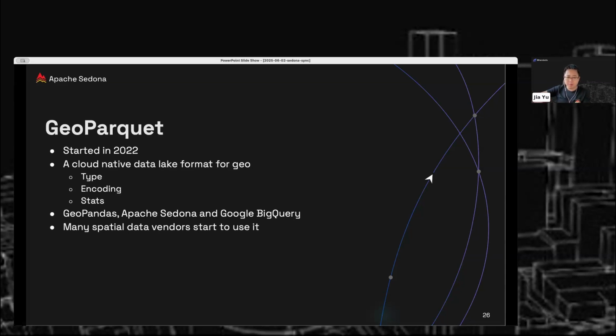GeoParquet is a very popular project, and many tools have been supporting GeoParquet for a while, including GeoPandas, Apache Sedona, of course, and Google BigQuery as well. And many spatial dataset vendors started to use GeoParquet. A very good example is Overture. Many of you probably have been using Overture data, right? Overture data is all released in GeoParquet format, and Overture is using Sedona to generate all their datasets in GeoParquet format. So Overture is a big user of Apache Sedona.